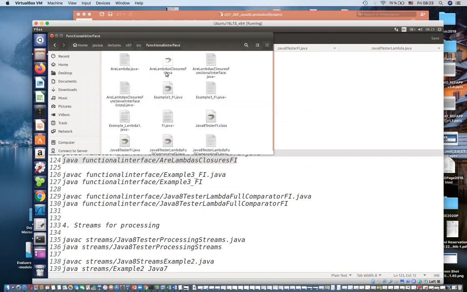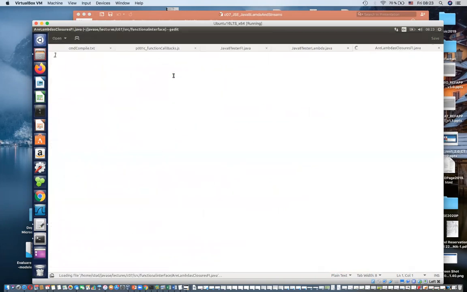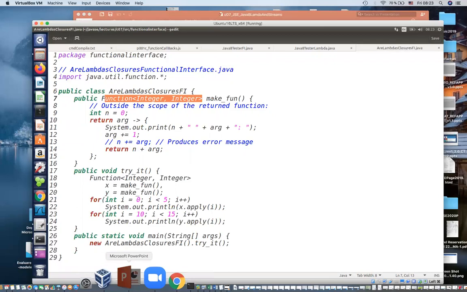So here I want to highlight this Lambda closures functional interface. You may ask, for instance, I have a function, makeFun, without parameters, but the type for this function is, as you can see, the returning type, if you want, is function of integer and integer. Stop. And for this, I'm switching to the PowerPoint, and in PowerPoint I want to show you something.